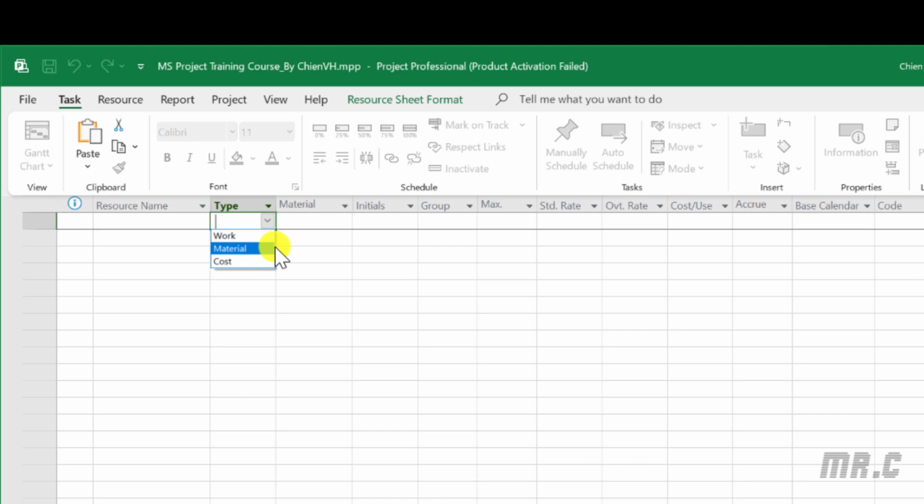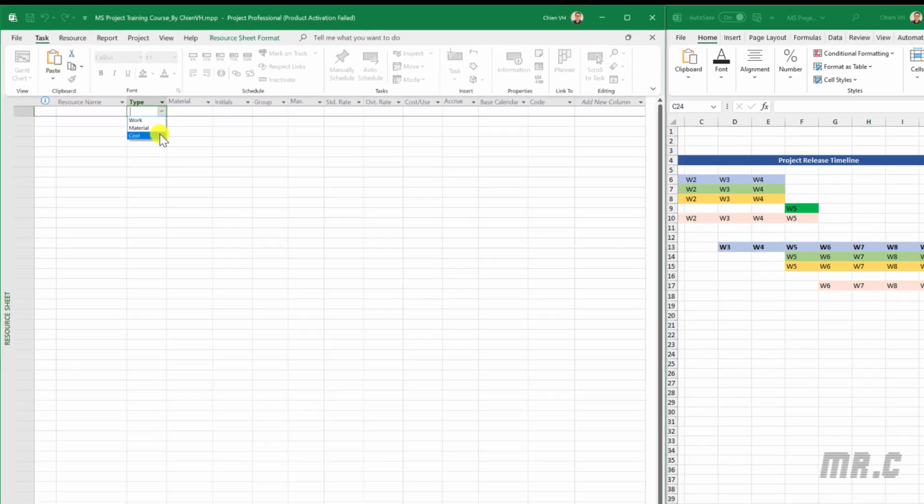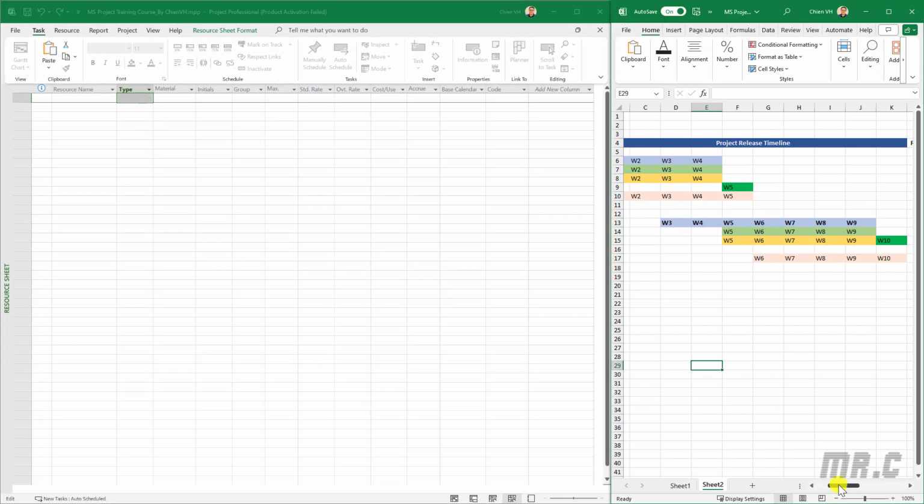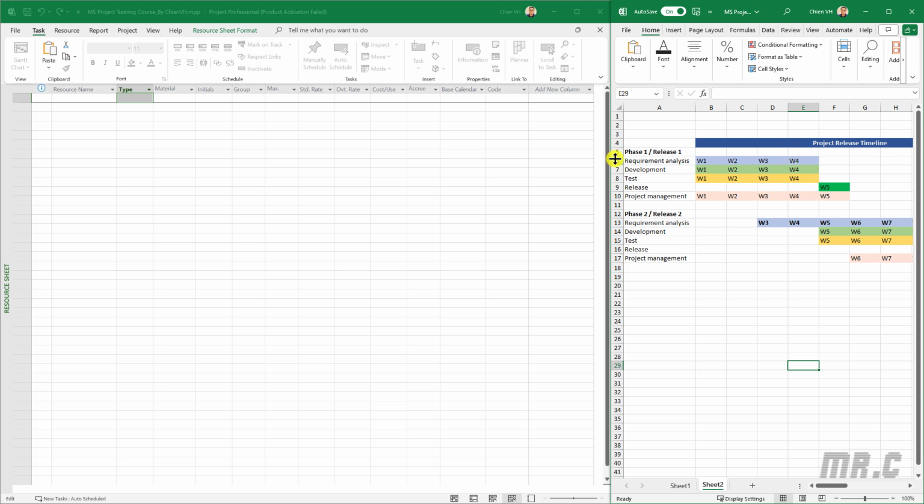And the last one is the type cost. Cost resources are ones that are purely based on cost without any time or quantity variables in the project. Cost can be things such as travel cost, when you want to travel to attend a meeting with the customer, a team building activity, or something like that. Based on the estimation here, we have the resources.